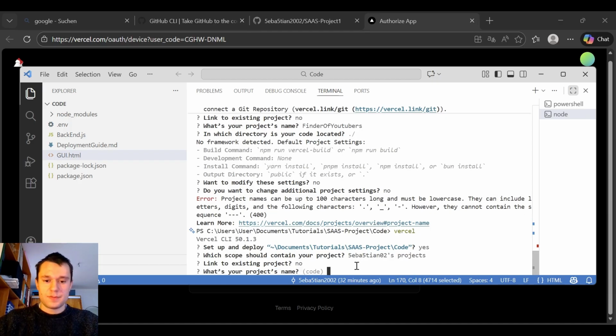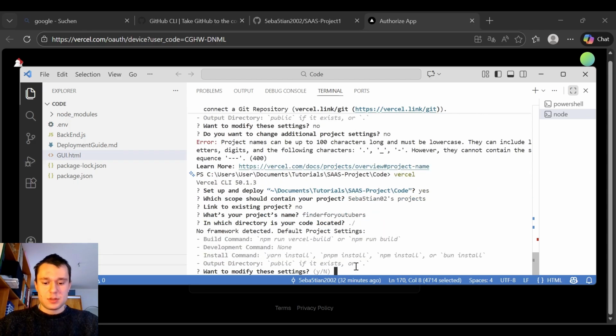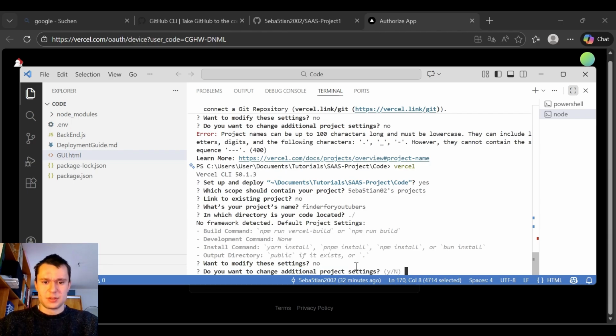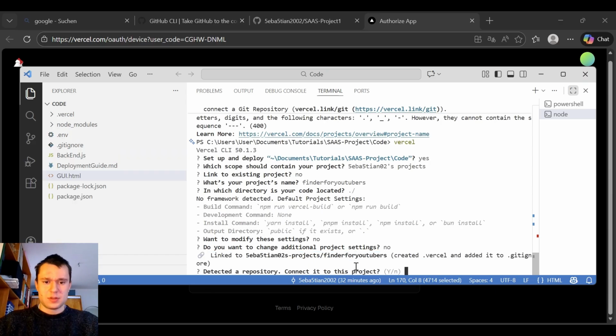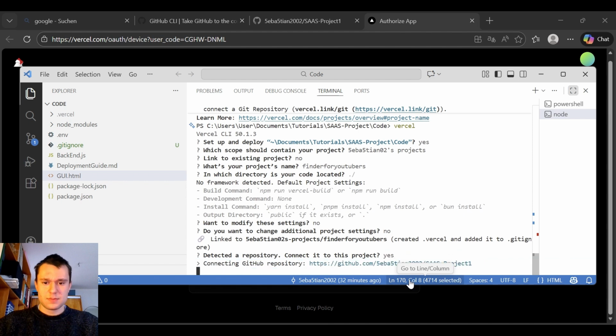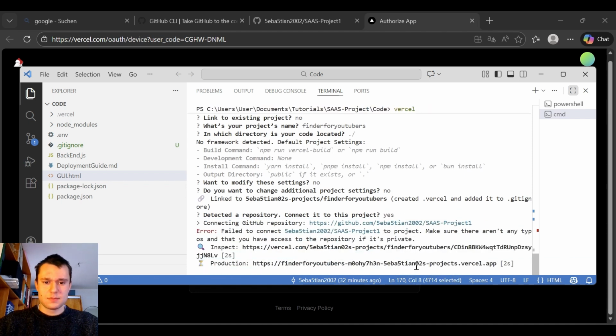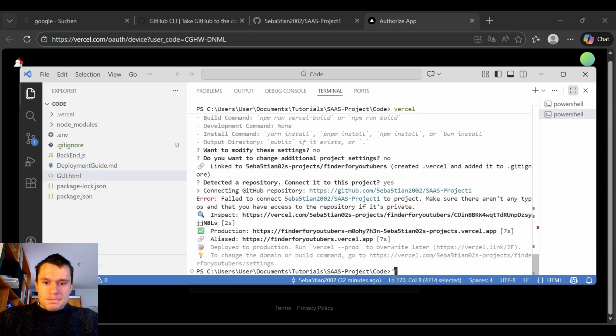And then the project name, YouTuber. So it needs to be all lowercase. It's located in the directory it is in, and I don't want to modify settings, and I don't want to change additional project settings. Detected a repository, connect to this project? Yes.